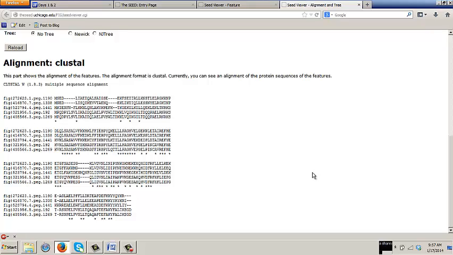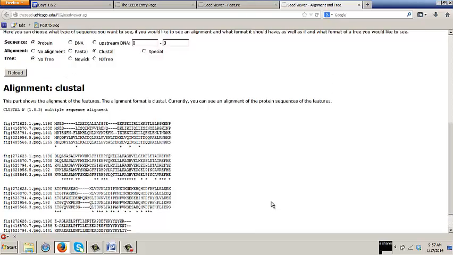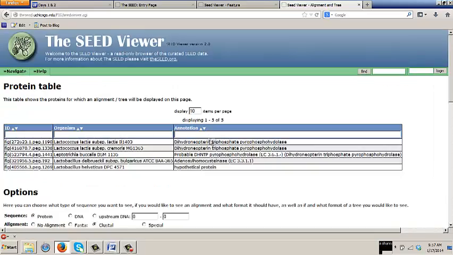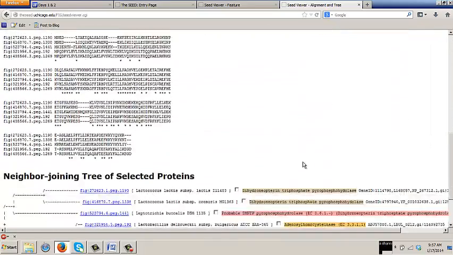We're not going to do that because it's going to take too long, but it's a tool that's completely capable of handling however many sequences or however many genomes you put in your compare regions. Default is no tree. If you go across to neighbor joining tree and reload it, it will then draw you a phylogenetic tree of those sequences.